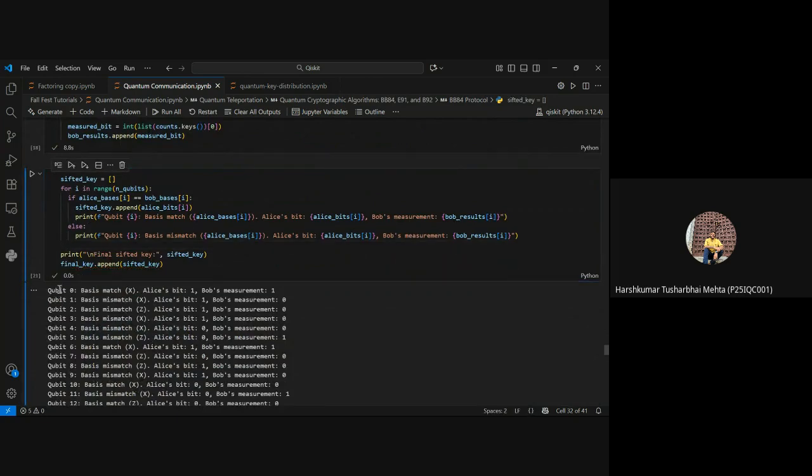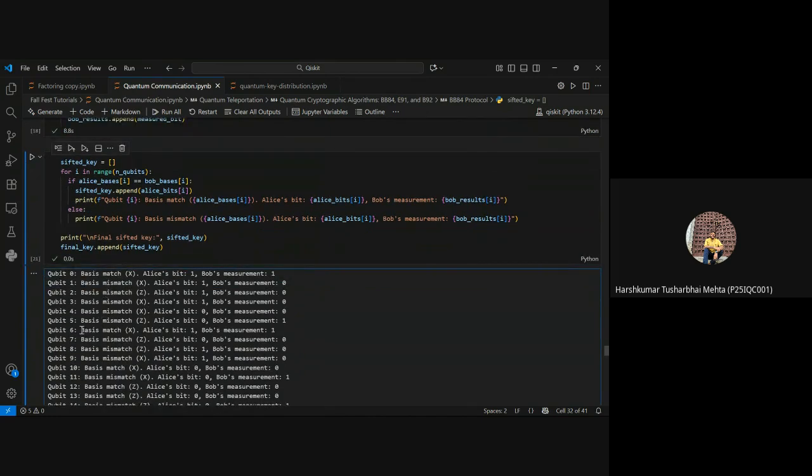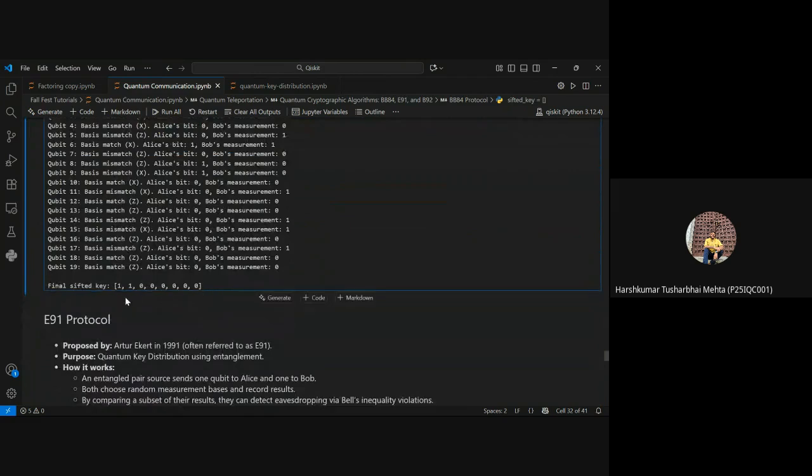As you can see, on qubit 0, the basis matches because Alice also chose X, Bob also chose X, and Alice's bit was 1. So the first bit of the key would be 0. In the second case, there is a mismatch, so whatever this result is, we will discard it. Since there is also a mismatch here, we'll discard this result as well. We'll only consider the results where the basis is matching, and this will be the final key that we will get.